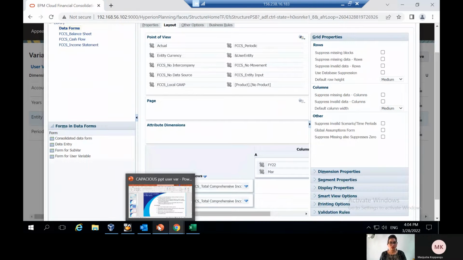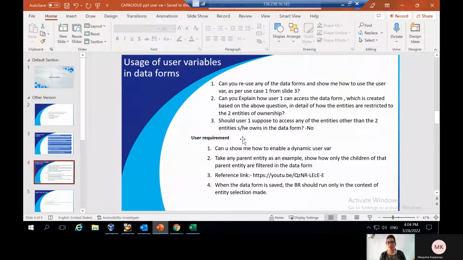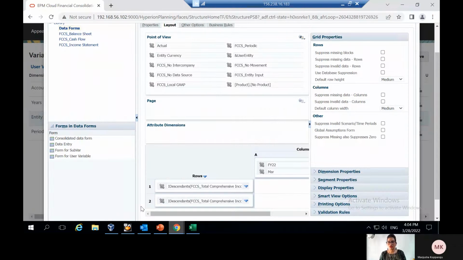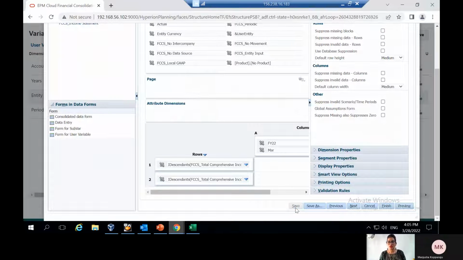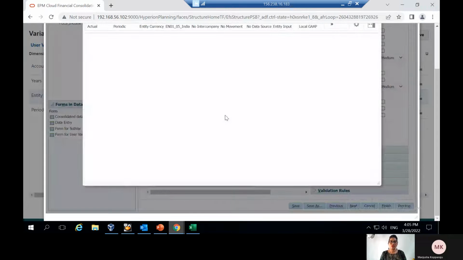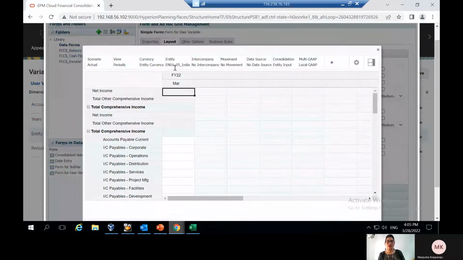And again going back to the PPT. And the second question: can you explain how user one can access the data form which is created based on the above question, in detail, of how entities are restricted to the two entities of ownership? So for this question, once we have created this and used the user variable, we have to just click on save. And so if you click on preview, you can see here, under entity, the EN0105 India. And one more point here, Manjusha.